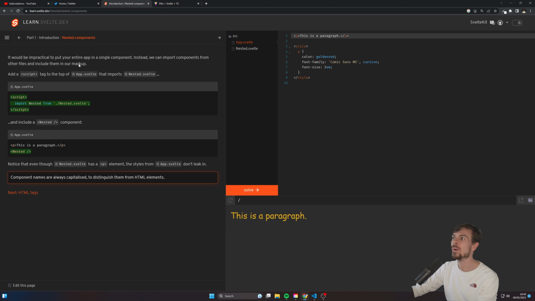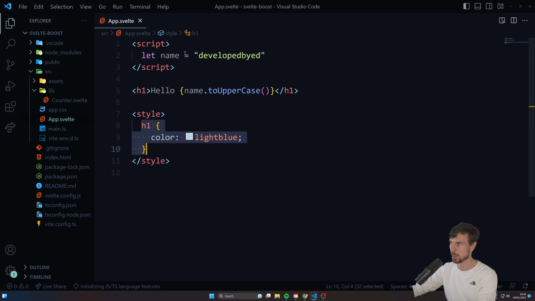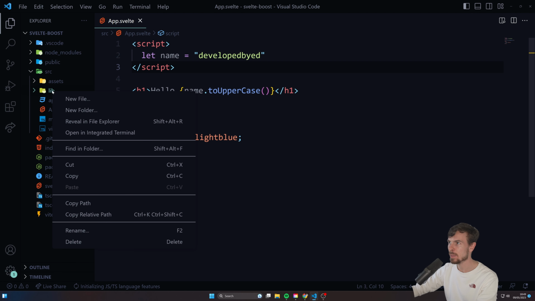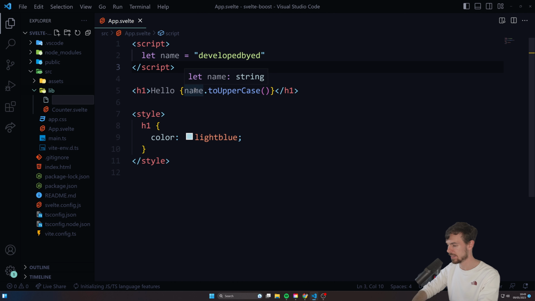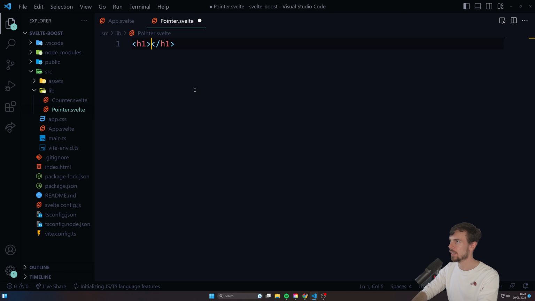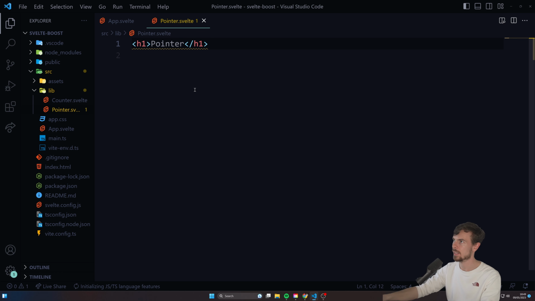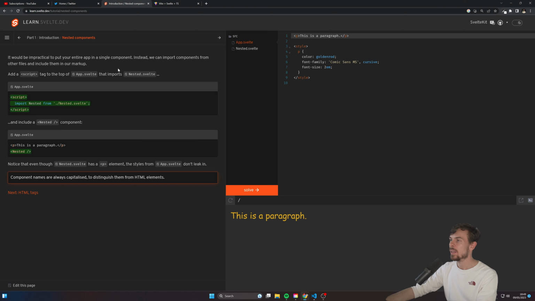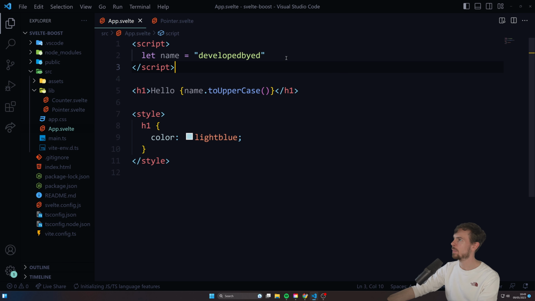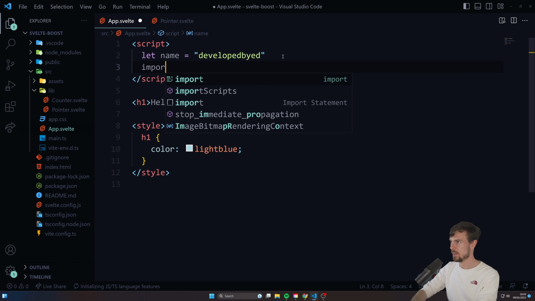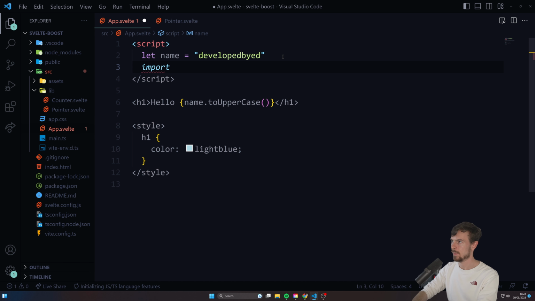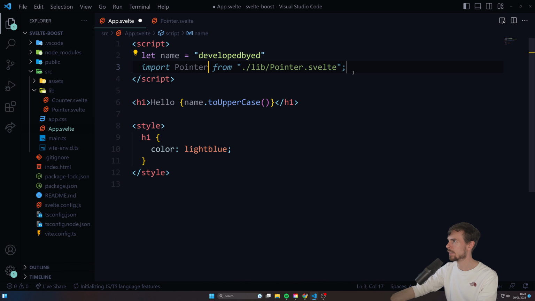Okay, so what is this about? Okay, so how do we import another component? Because we don't want to write all of our code in this one single file. Yeah, so we can just make, let's go in the lib here. Let's make a new file. We'll call this pointer.svelte or something. I don't know. We'll add an H1 here, pointer, like that. Cool. So the way we import it, pretty much the same as you do in React. You do import pointer from pointer.